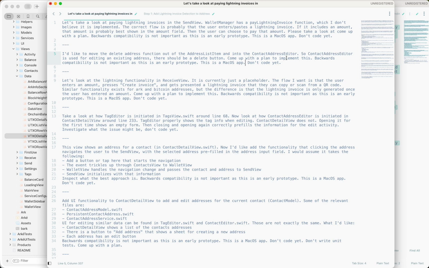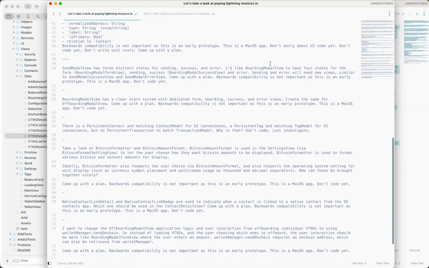And then: come up with a plan and don't code yet, because I first want to review what it's actually doing. Sometimes it also has suggestions, things I haven't considered. Sometimes things get a little bit bigger, and then I'll ask it to come up with individual phases that can be written one by one or executed one by one. It just helps with the whole thing.